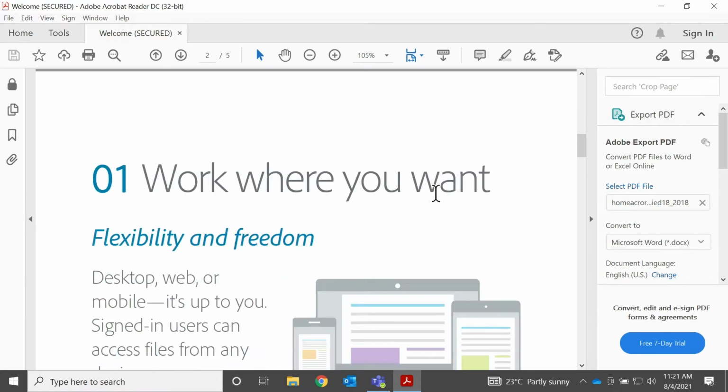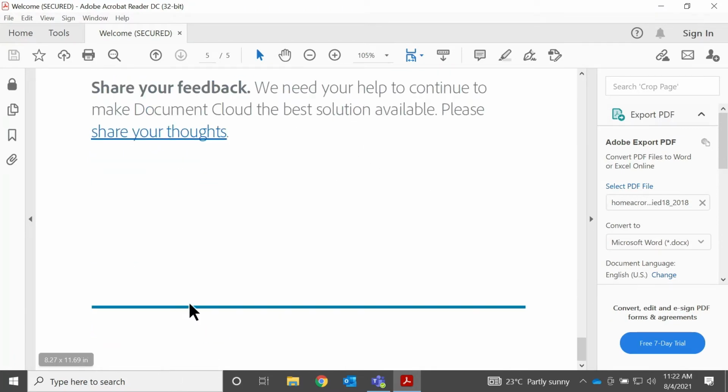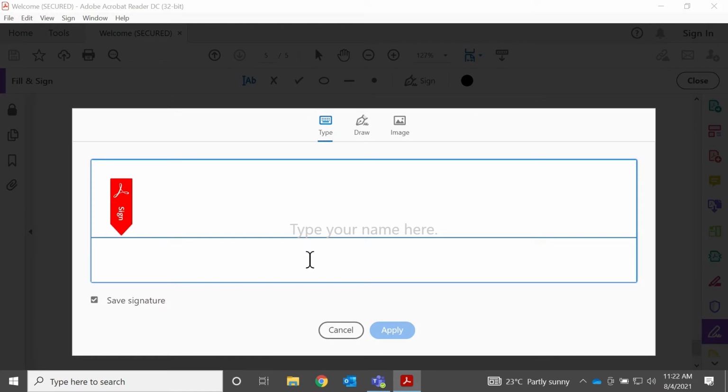So we're going to find a nice line in this document that, for example, could be signed. There's one, a nice big line there at the bottom of the page. And I'm going to go to the top right-hand corner, and there's a sign document by typing or drawing a signature. So we can click that, we can add a signature or add initials depending on what the document calls for. And you can do both.